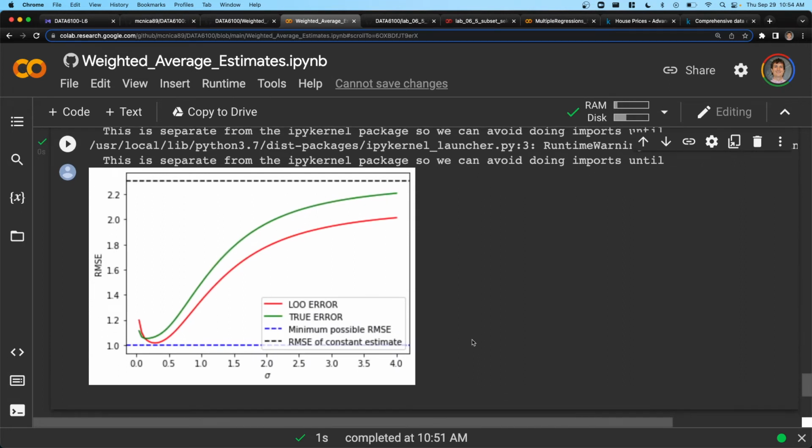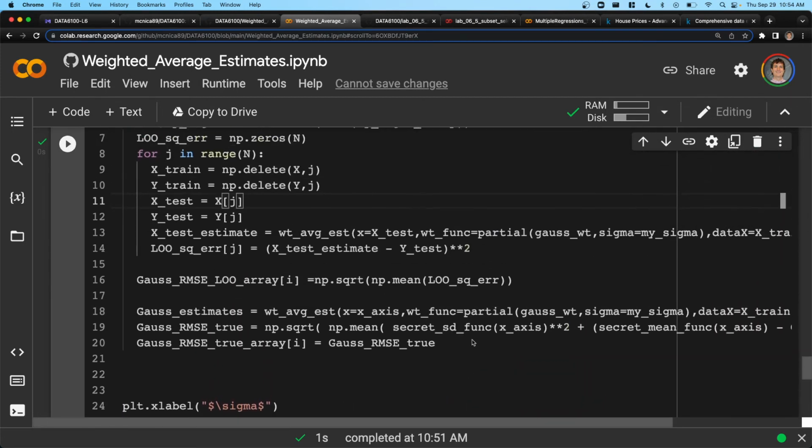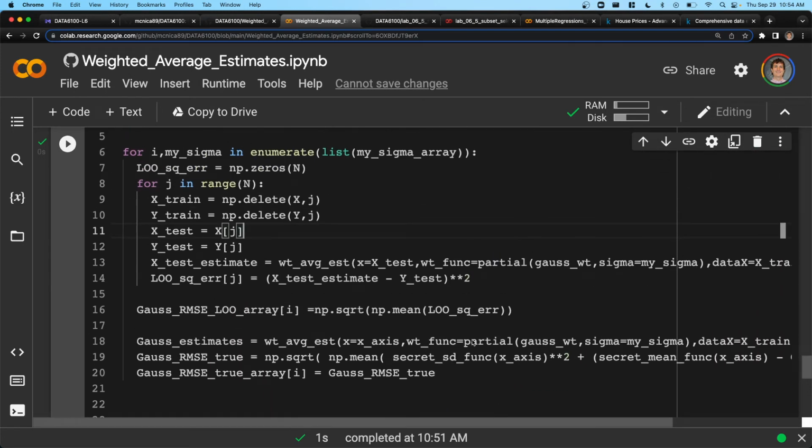Sorry, I just want to clarify. So leave one out, it goes through every single point, it trains on all the points except one, for exactly every single point. Exactly. Okay. That's right. And that's exactly what this loop is doing. So the weighted average estimate function is called 100 times for every value of sigma.